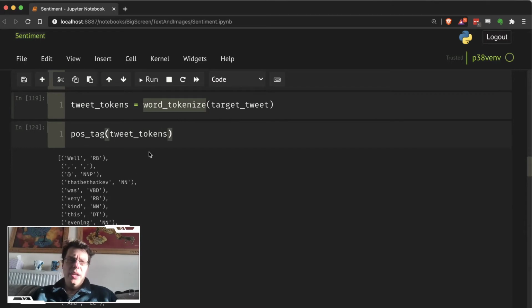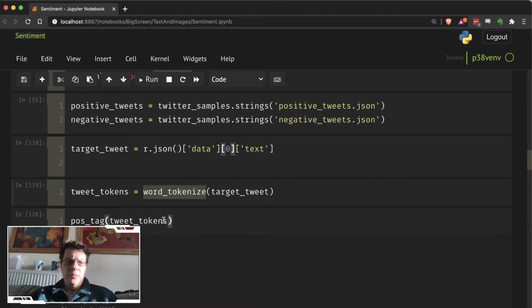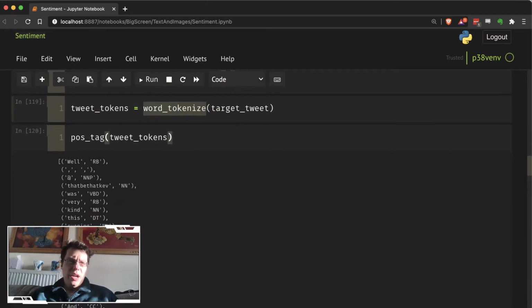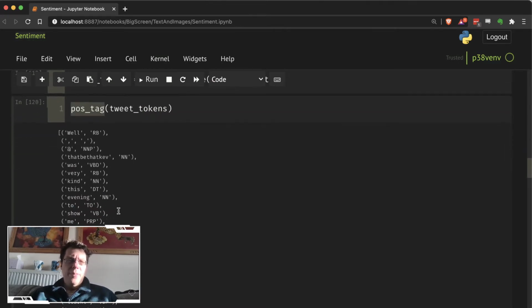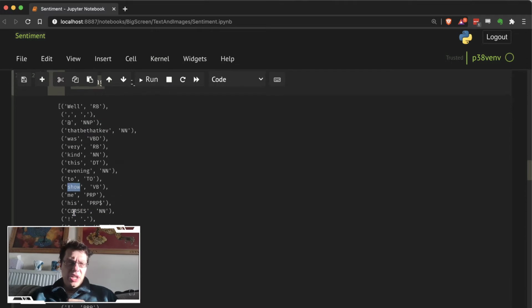So you end up with the tweet that I've pulled back, my target tweets at this point, and it breaks it down to words. And what it also does, if you use this pos tag thing, is work out what each word is. So it says, oh, this is a verb, or this is a noun, and so on. So basically, the VB means it's a verb, and then the other letters on the end change, like the tense of the verb or things like that.